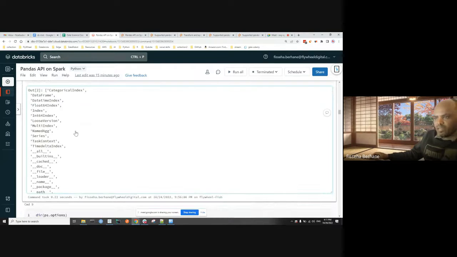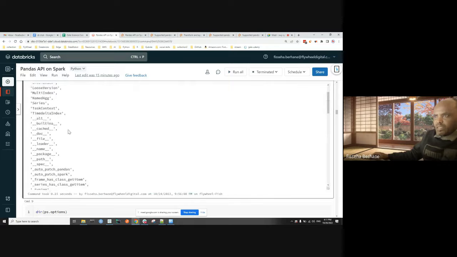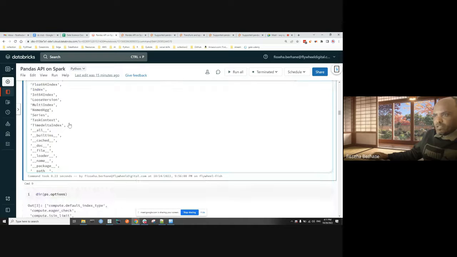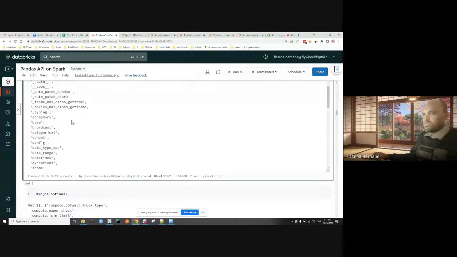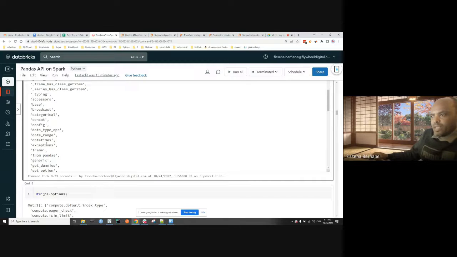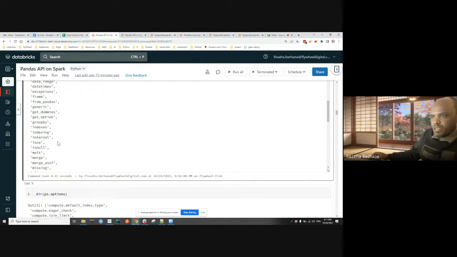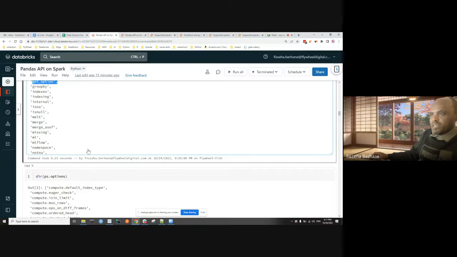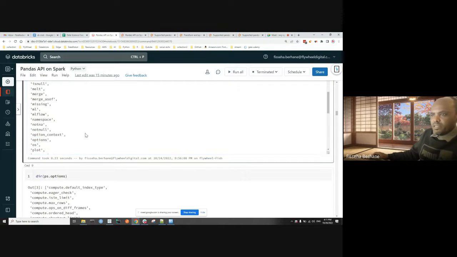And the different functions it supports, as I can see here, just using this dir(ps). So almost, except a few, all of the pandas functions are supported with the API also. So you see we have datetime, get_dummies, get_option, set_option, isna, isnull, melt, merge, and notna.